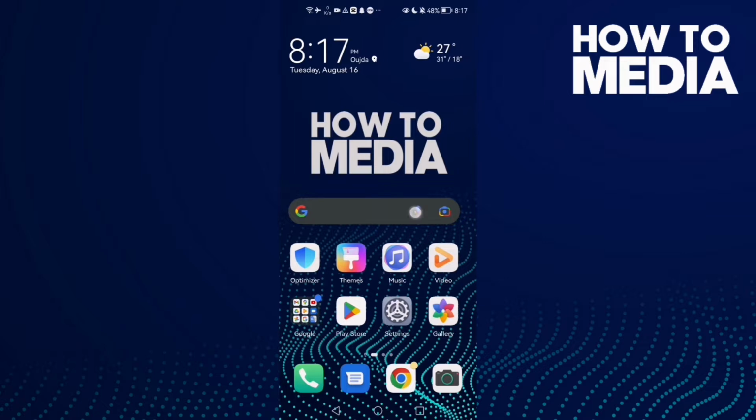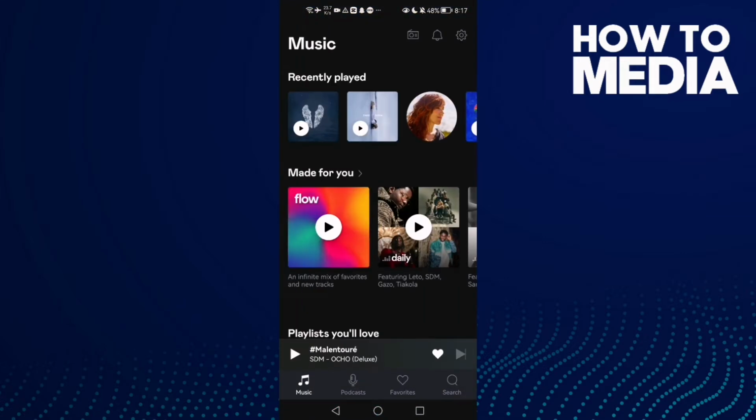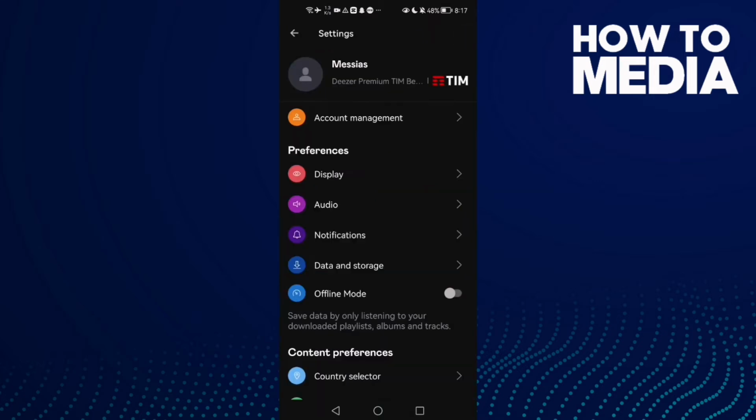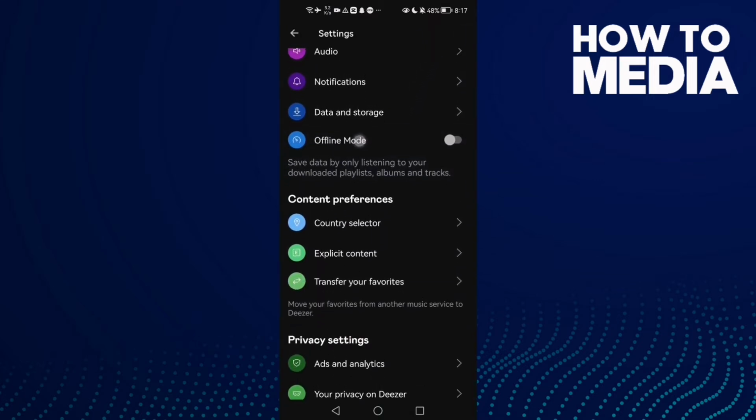First, open Deezer, and here you will find this settings icon in the top corner. Click on it and then scroll down until you find this one, offline mode.